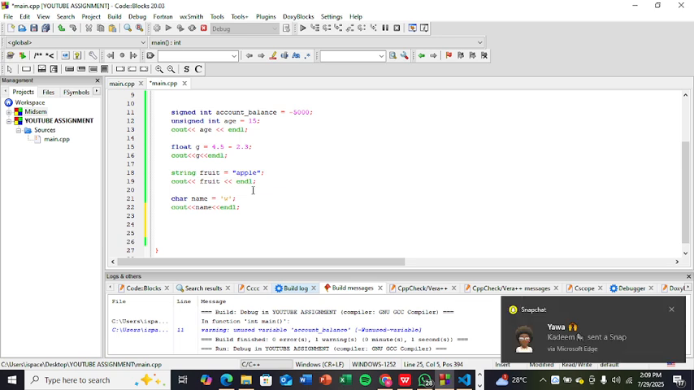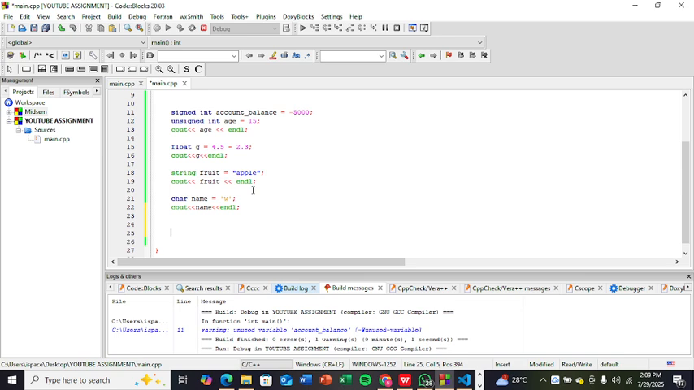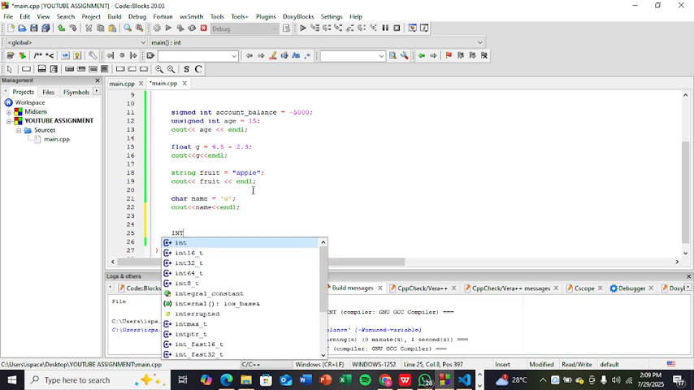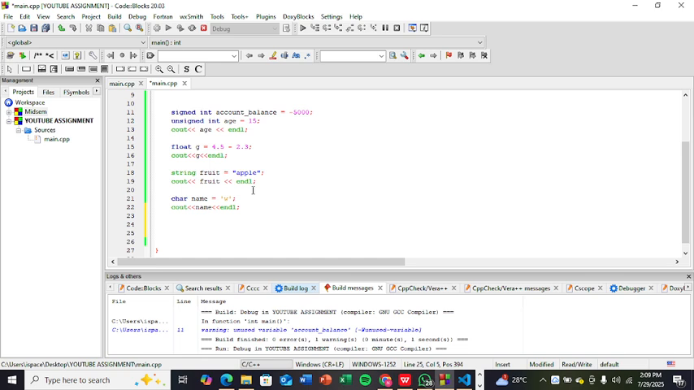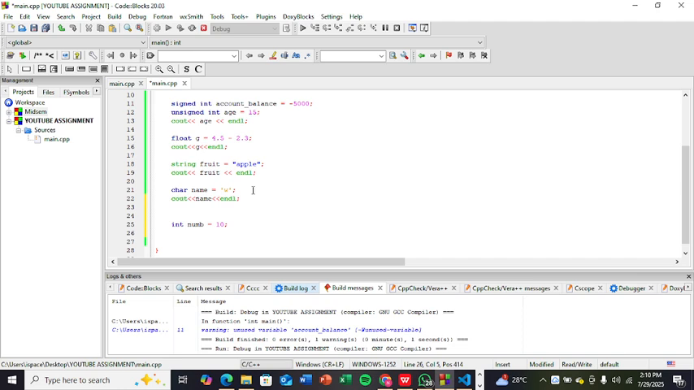To show the pointer, let's just get an integer in there. Sorry guys, let's get an integer num, and then any value we do, assign it to, let's say, 10.